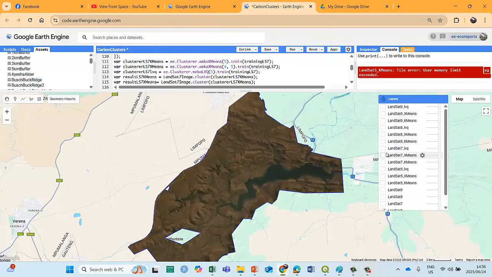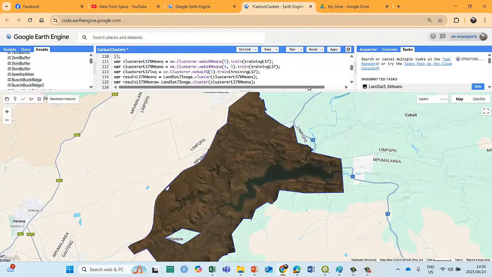Let's look at the Landsat 7 k-means. Most probably it's going to give me exactly the same. You see, nothing is happening. That's why rather just export it, because it's captured there. It just doesn't display properly.